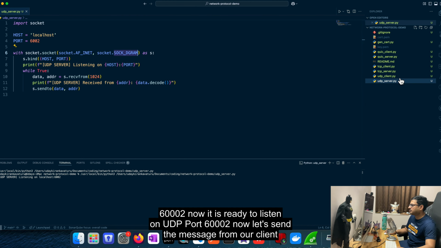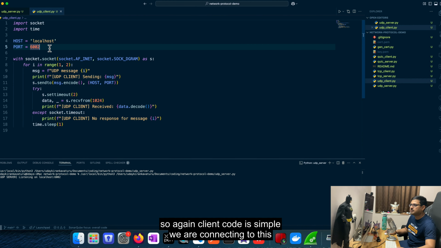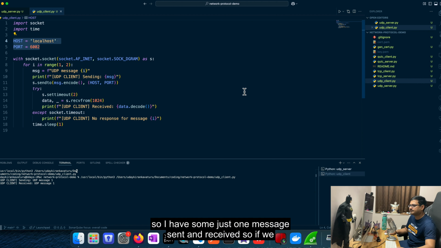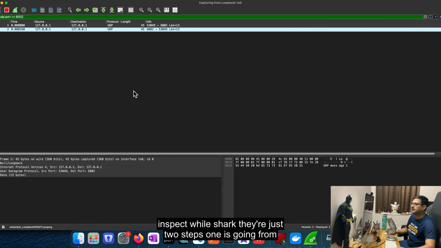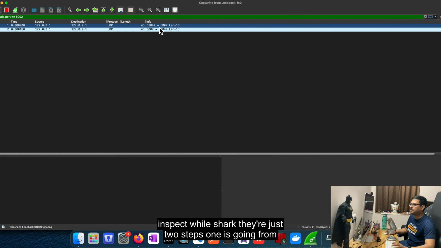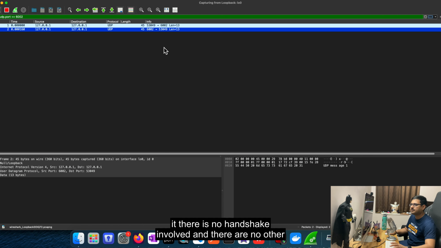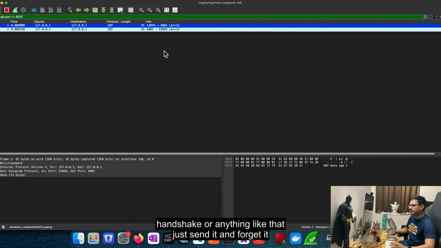Now let's send the message from our client. So again, client code is simple. We are connecting to this host and port and we are sending a message, right? So let's send it. So I have sent just one message, sent and received. So if you inspect Wireshark, there are just two steps. One is going from client to server and the server acknowledging the message. That's it. There is no handshake involved, and there are no other steps about finishing the handshake or terminating the handshake or anything like that. Just send it and forget it, right? So we can also see the message here, UDP message 1, right? So this is how UDP works.